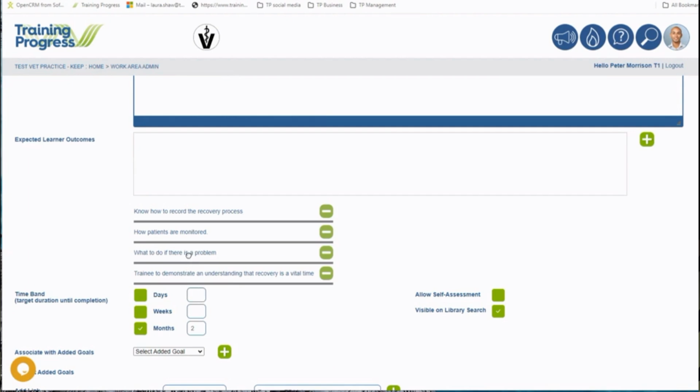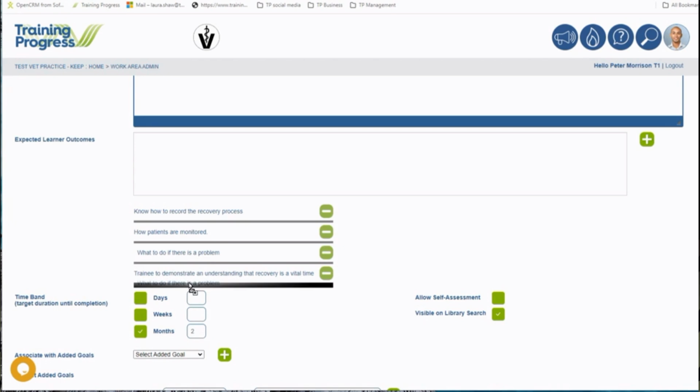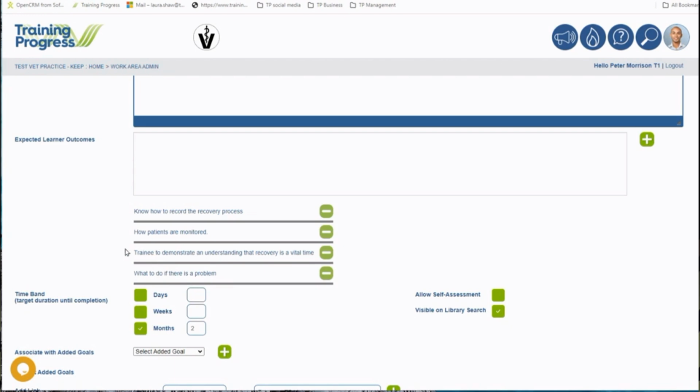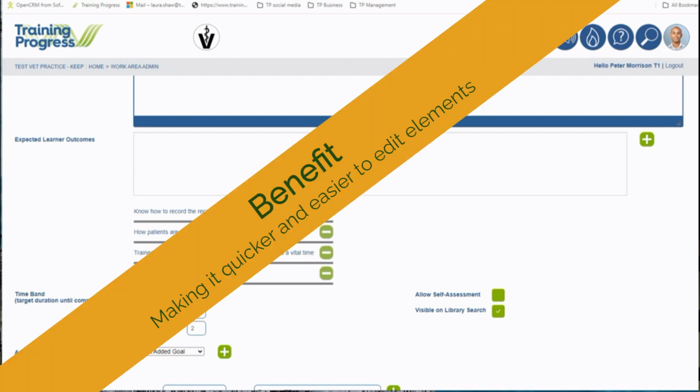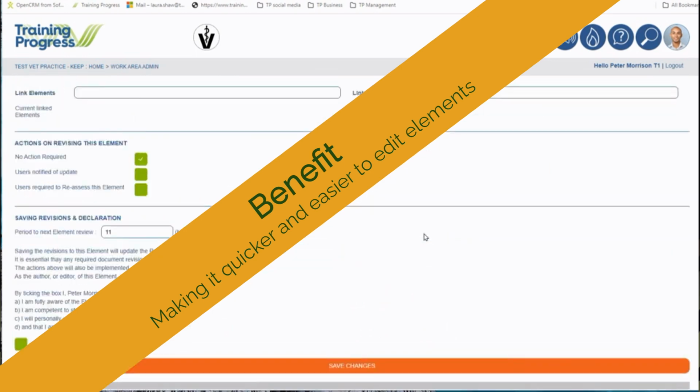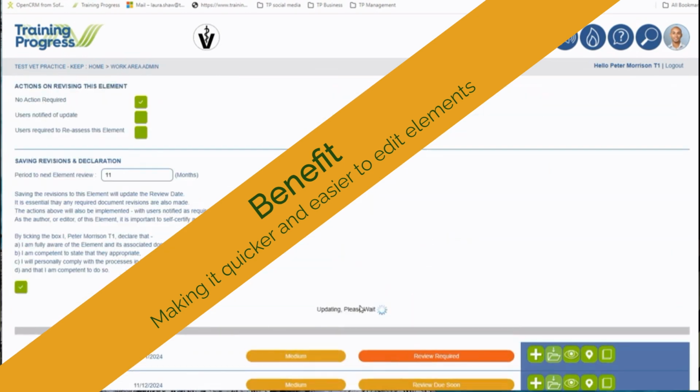and that allows us to pick up the expected learner outcome and drag it down, and where our target is the grey line, and when it goes black we can see that it's in the correct place, and then we let it go and we can see that those have been reordered. This feature makes it really easy for you to reorder your expected learner outcomes into the correct order. Make sure you click Save at the end.